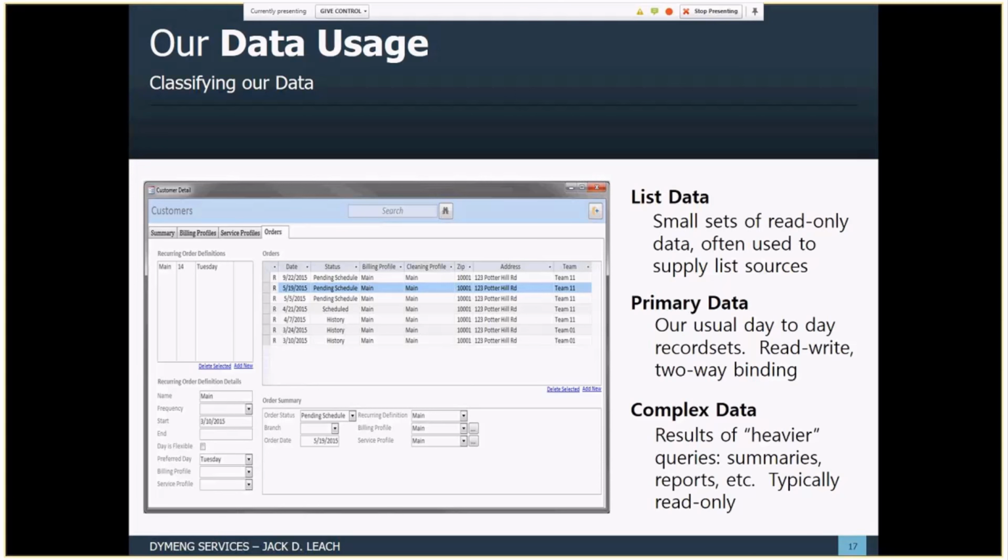So what we want to do is look at this and come up with different types of data and where the data is coming from, so that we can classify it and see how we can use it to better our performance. We have three main classifications of data that we want to look at.